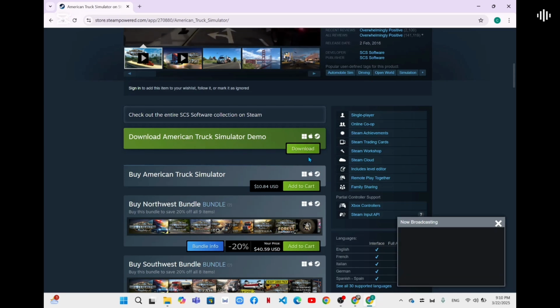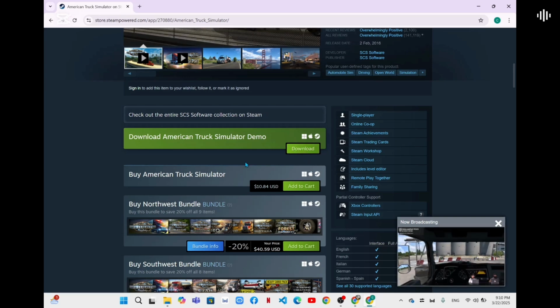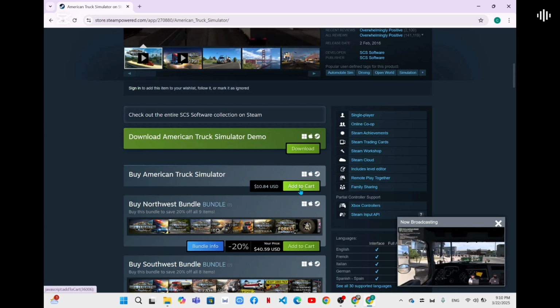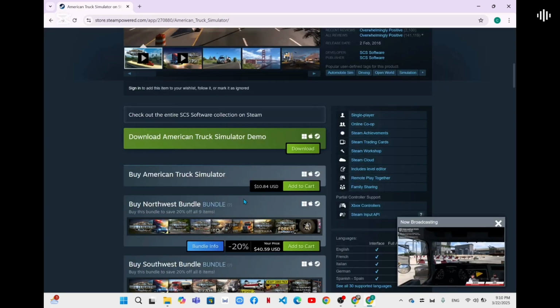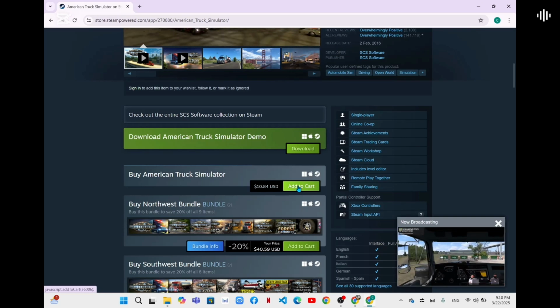So you can as usual download this game by clicking on the download option, and after you confirm that game, now you have to buy the game by clicking on this add to cart option. So you have to add this game to cart, and now from here you'll have to go with the option continue shopping. Alright, so after that you have to log into your Steam account and follow the credentials to buy this game on your PC or laptop. So from there you can enjoy this game.